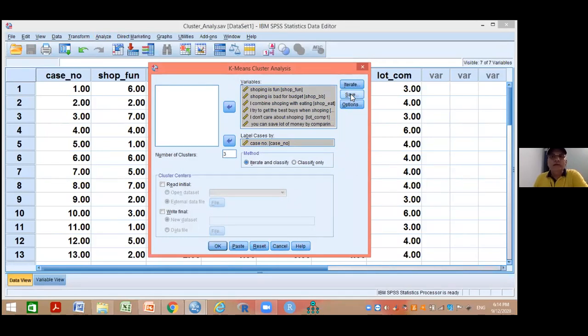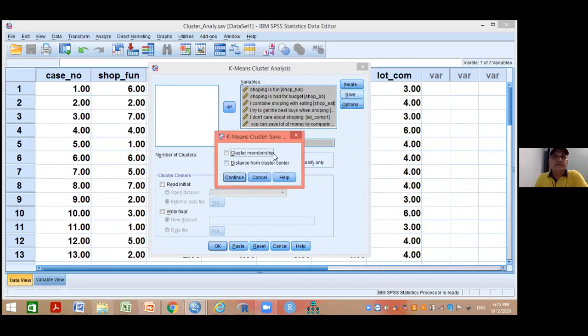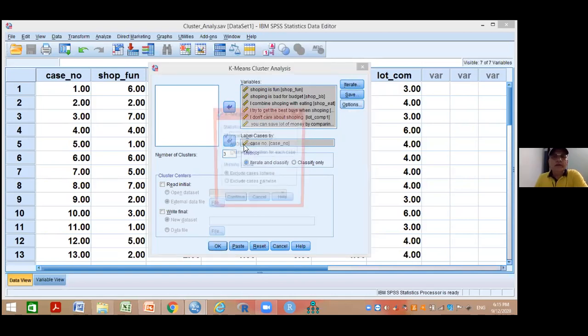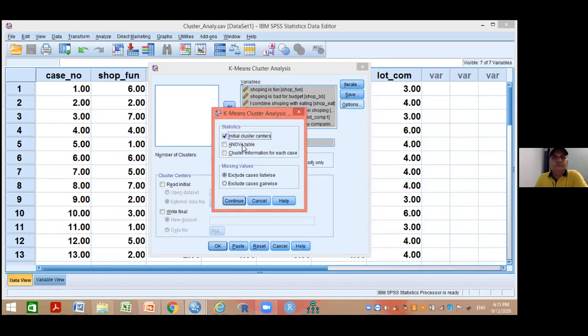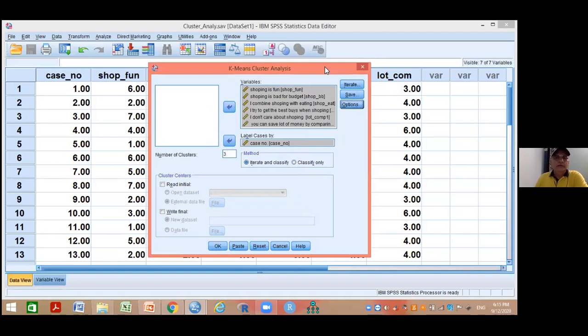You cannot apply k-means directly because it will ask you how many clusters, and you don't know how many. So first go to hierarchical, then go to k-means. Then go to Save cluster membership. We could also save the cluster distance table, but we don't require that. In options, what we need is the ANOVA table. That's it. Press OK, and you have this.